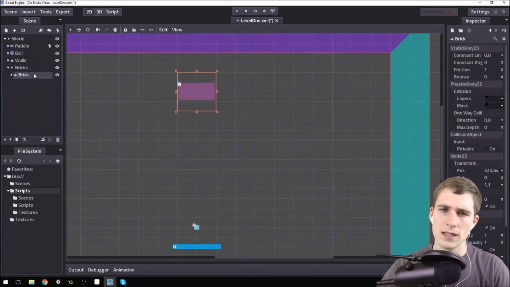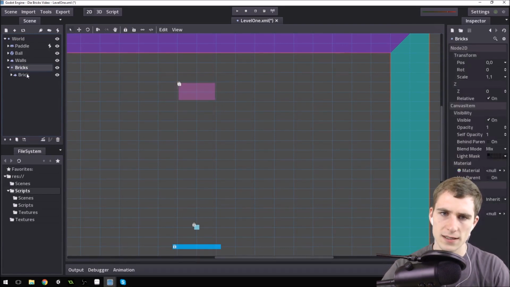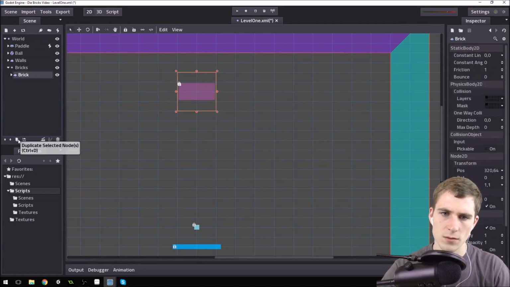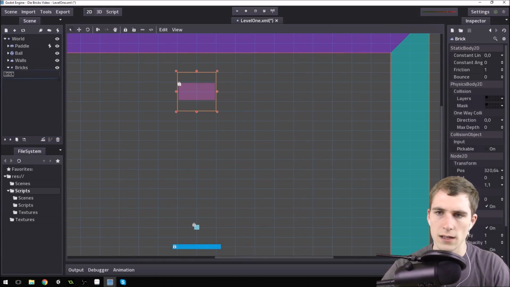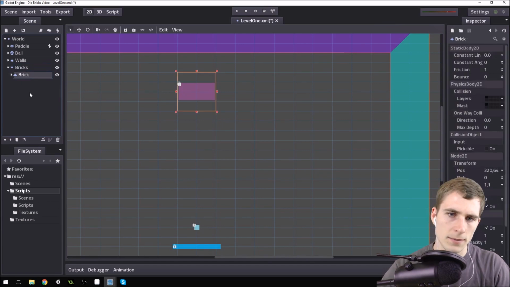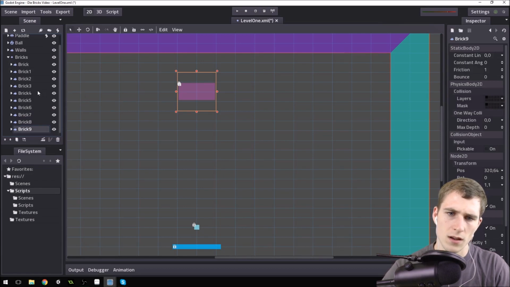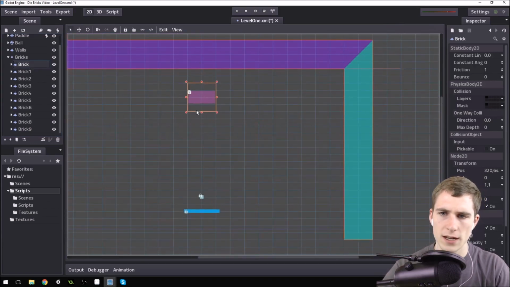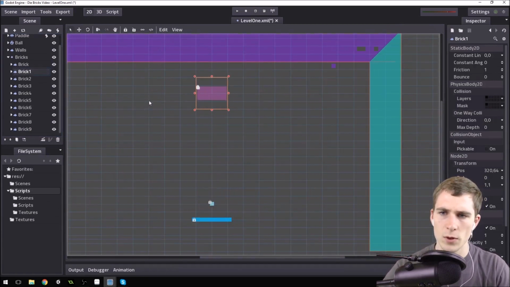Now what you can do is you can duplicate this brick right here inside of bricks. And you can see there's a little duplicate icon right here, but you can also just hit Control D. So I'm going to do, I don't know, maybe a few bricks. 1, 2, 3, 4. Okay, so 9, that makes 10 bricks total because this brick doesn't have a number attached to it.